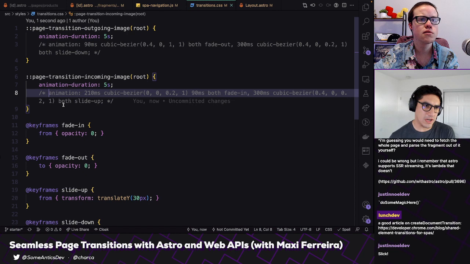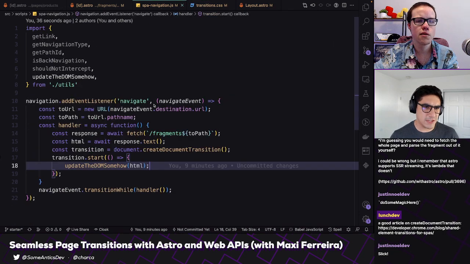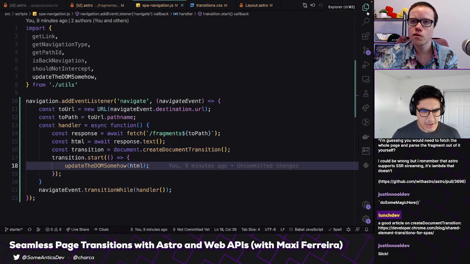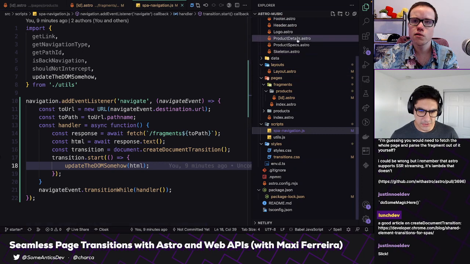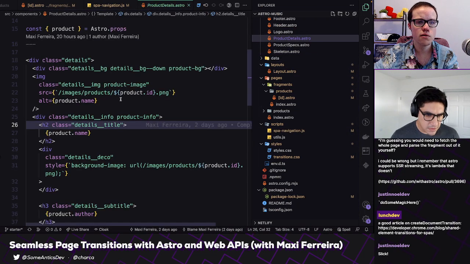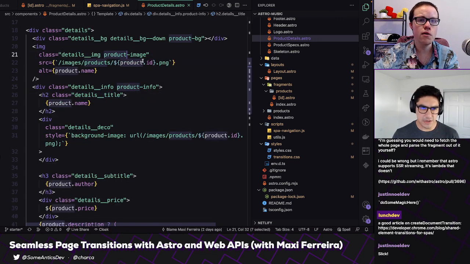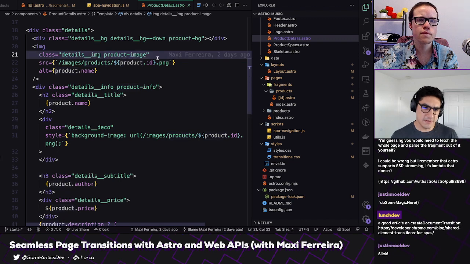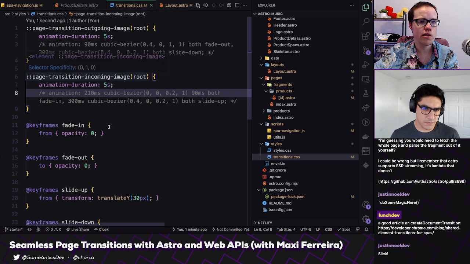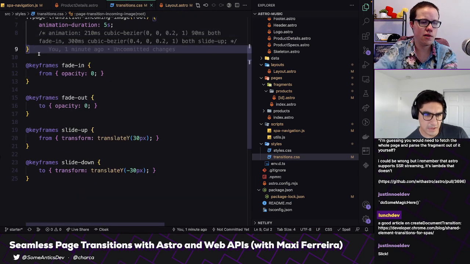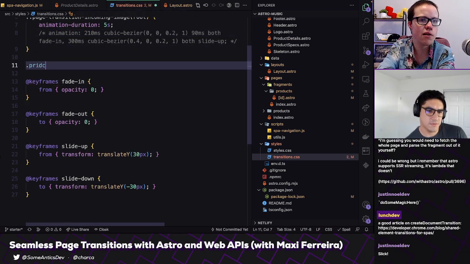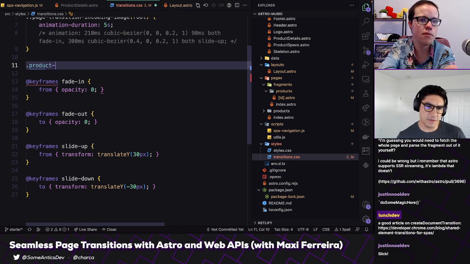To do that, we need to apply what's called a transition tag to an element on the page. In this case, it's going to be the movie poster. I believe on the details page, they have a class called product image, right? Yes. So we're going to define that class in the CSS file. Let me put it in just here. Product image.